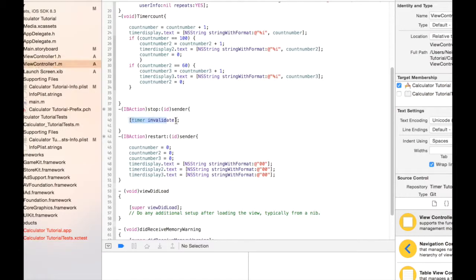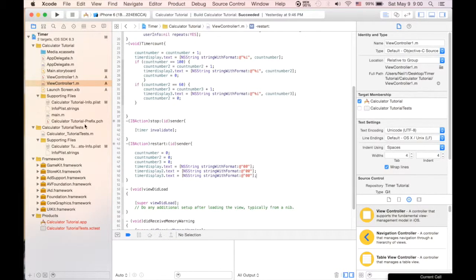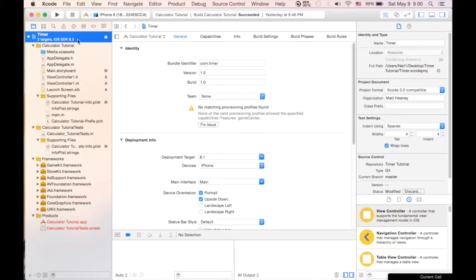And let's go to stop. When I hit stop, the timer is going to get invalidated, which is very simple, 1 line. And then restart. In restart, I'm just going to simply set everything back to 0 and then display the 0 label. And that's basically it. And that's how you create a very accurate but also very simple timer.